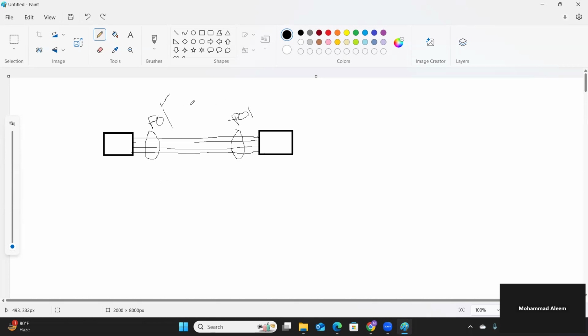If it is Layer 2, we should apply a trunk port, either dot1q or ISL. ISL is legacy, so we are not using ISL. Nowadays every vendor is using dot1q, 802.1Q. This is an encapsulation method, so we'll apply it if it is Layer 2.